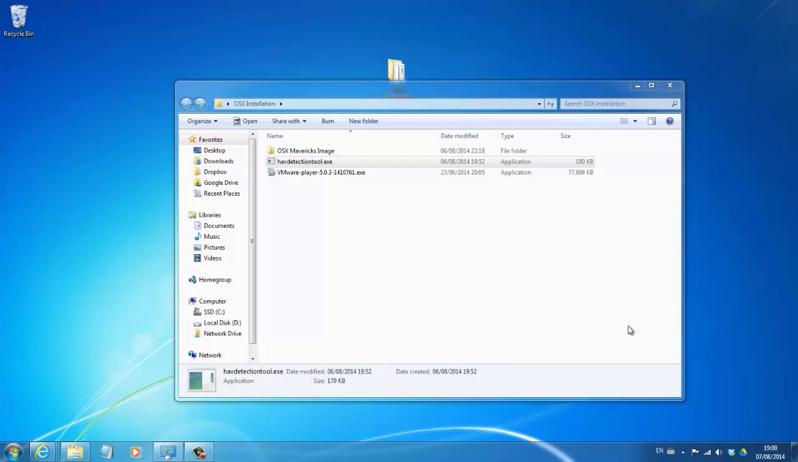Remember that if you have problems installing OSX and you just can't get it to run on your Windows machine, I will completely refund the cost of this course. Just drop me a message.